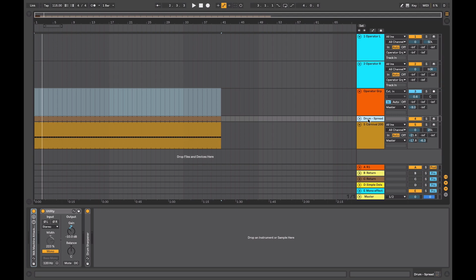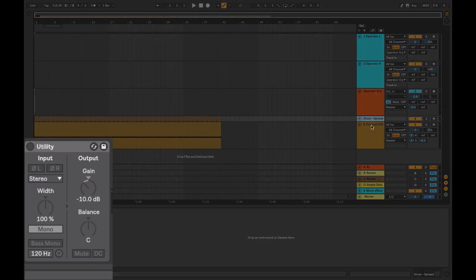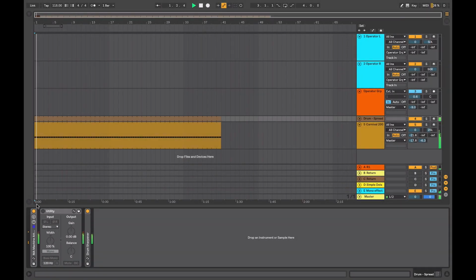So we just have the drums and a keyboard part playing at the same time. I've got two utility devices on each of these tracks, which allows me to bring the sounds into mono. So the drums are wide and spacious, more mono focused, opening back out again.